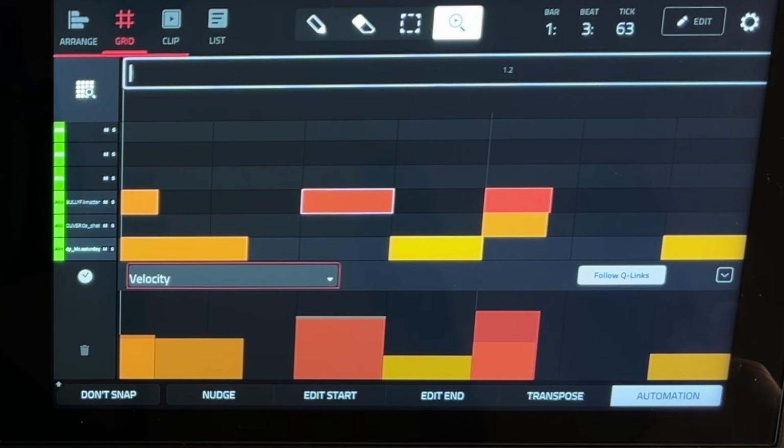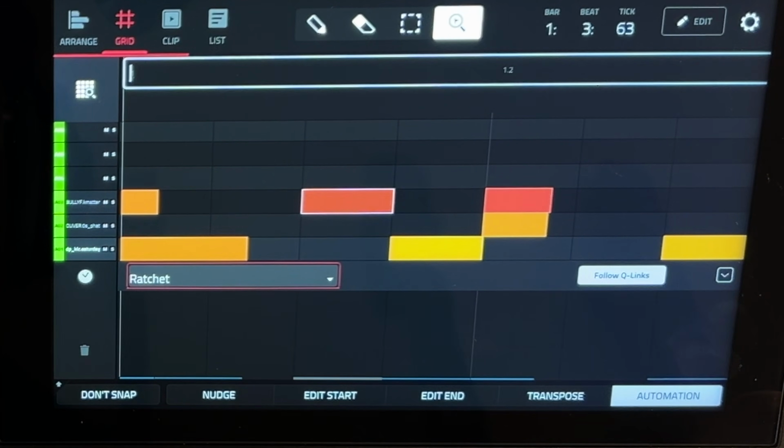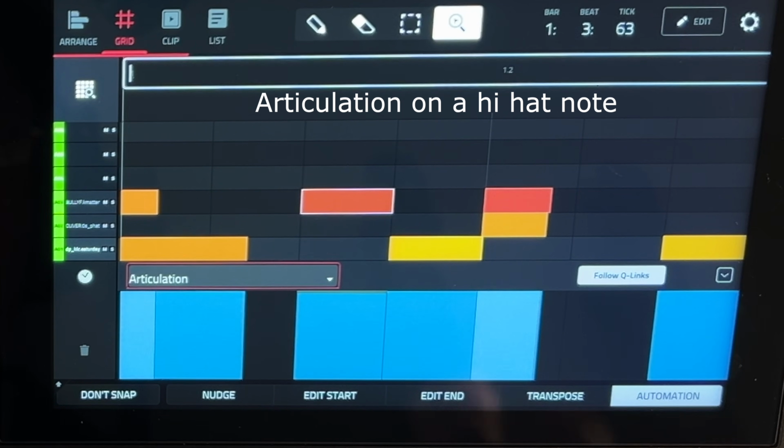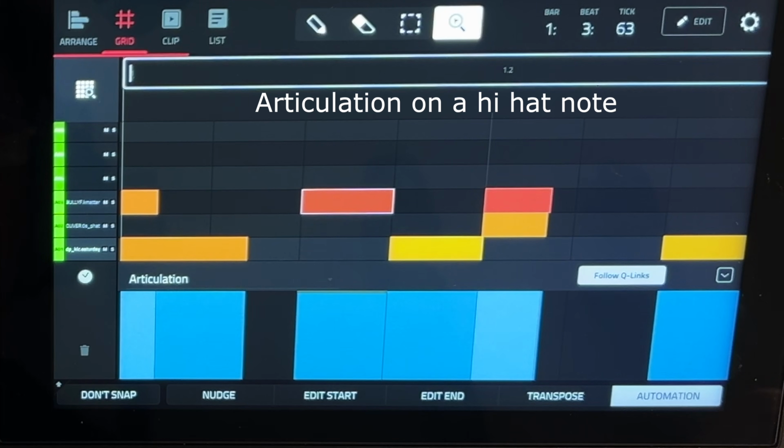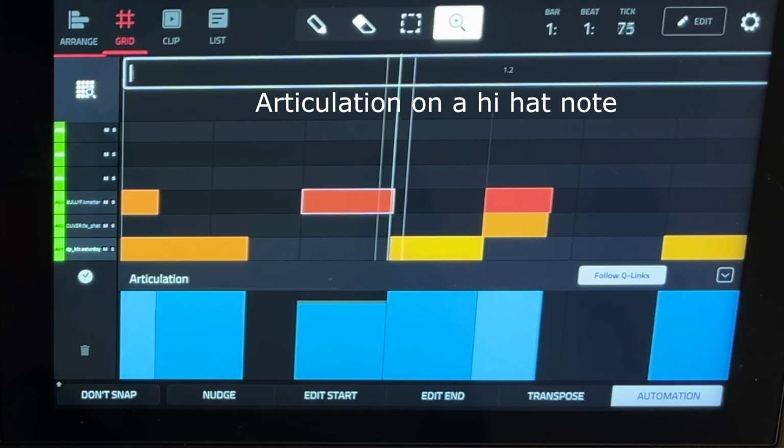So you can change the velocity, the probability, the ratchet. Now articulation, these are funny little sort of drumming things. If you scroll up and down here, you'll see got all these different things: 20 tuplet, 15 tuplet, 12, 10 tuplet, 7 tuplet. Let's try something like buzz roll.